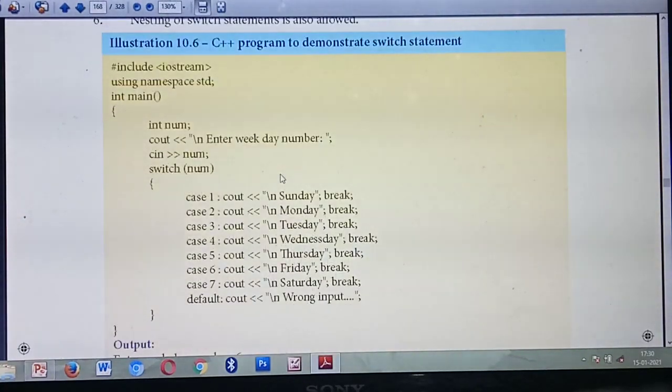So this is the C++ program to demonstrate using the switch statement. Okay. Using the switch statement they have given one program. So what's the first line of the program? Header file. What's the header file? #include <iostream>. Isn't it? What's the second line? Using namespace std. Third line, int main().